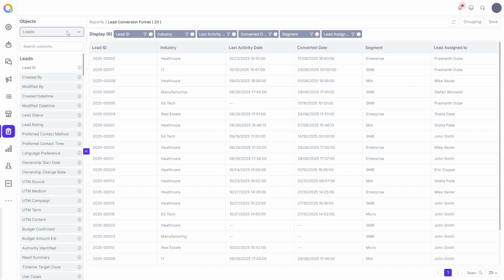On the left-hand side, you'll notice the Objects panel. Here you can select any object and explore all its available fields. Every field is visible, and you also have a search option to quickly filter what you're looking for. It doesn't just display fields from the selected object, it also shows lookup fields from related objects like contacts, activities, accounts, and deals. If you want more clarity on how lookup fields work, refer to the video link provided above or in the description.